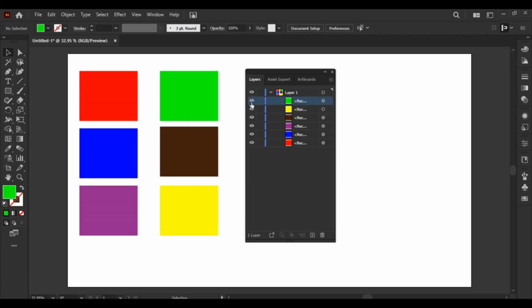On the left side of each layer, you will see an eye icon. If we close this eye icon, our object will become hidden.